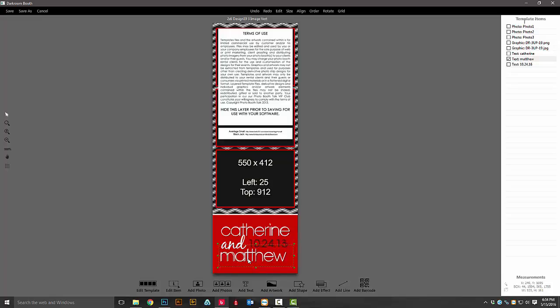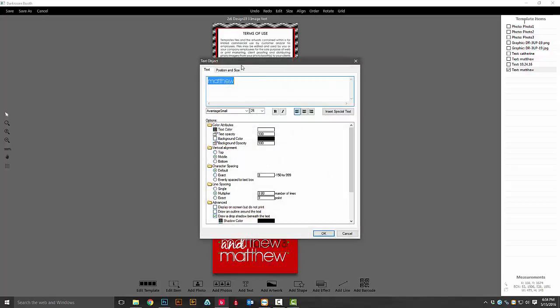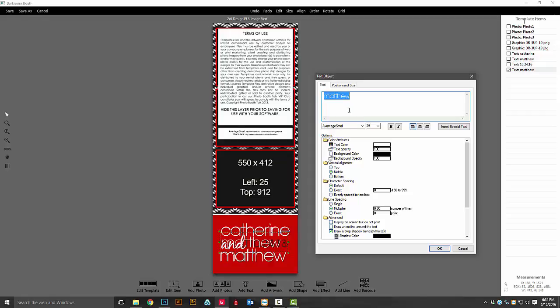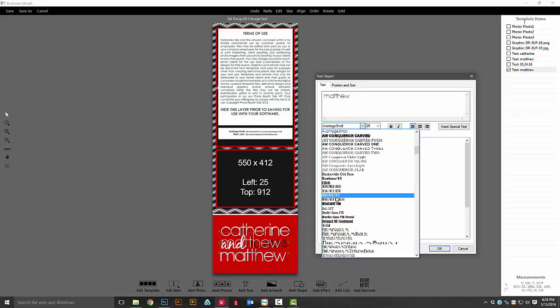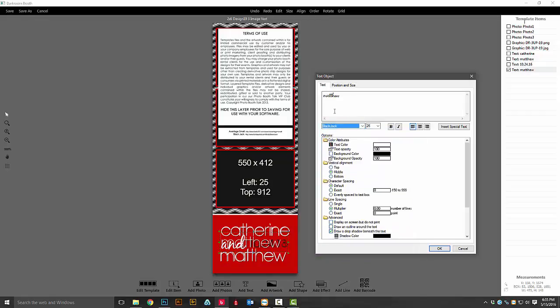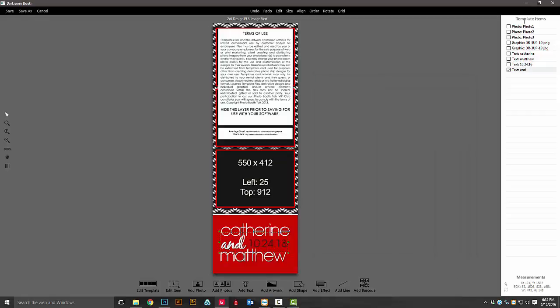And copy and paste. And then we'll change the font to blackjack. Just a little bit, adjust that bounding box. So there we go. We're pretty close to the original design, but now it's editable.